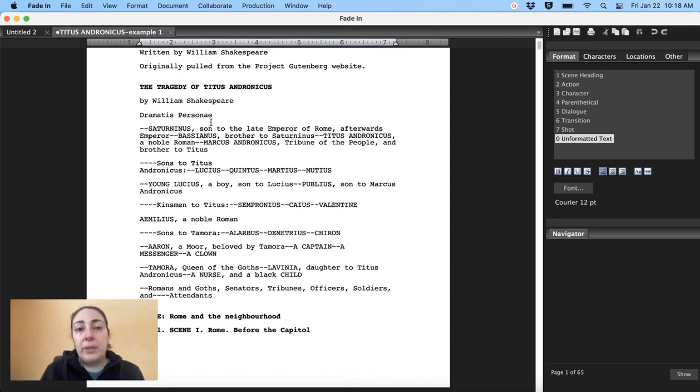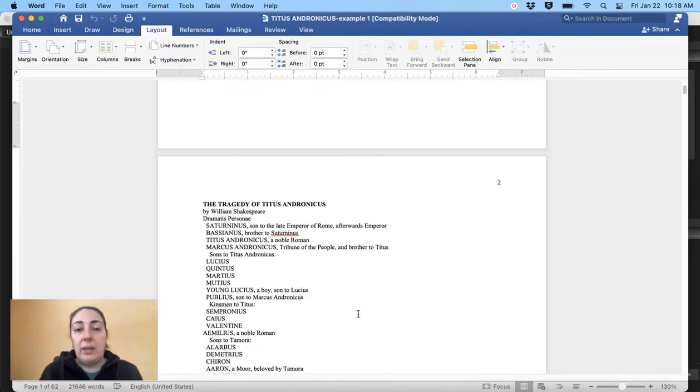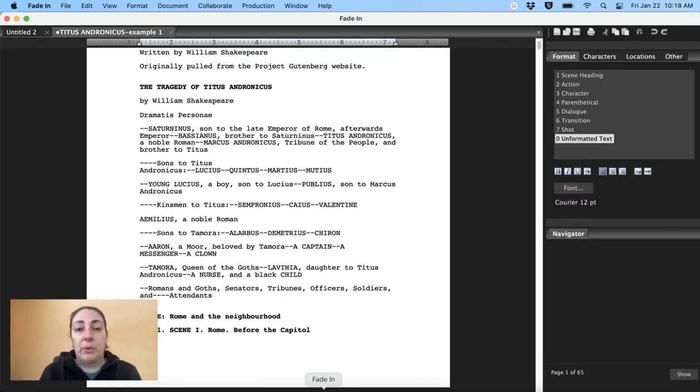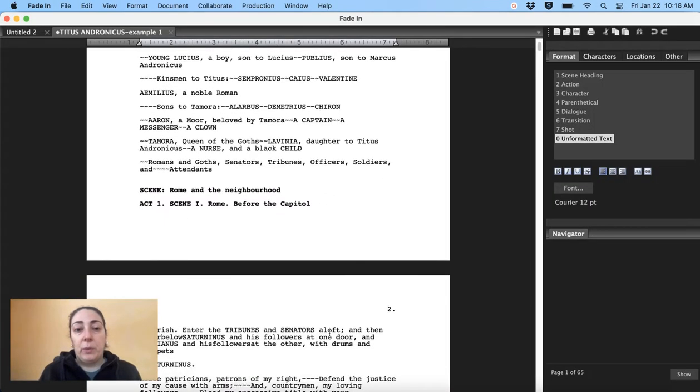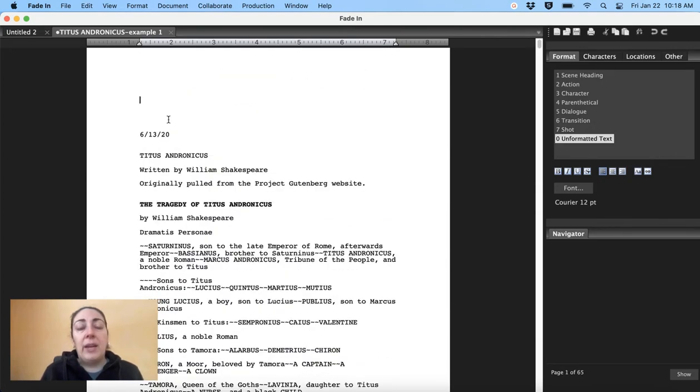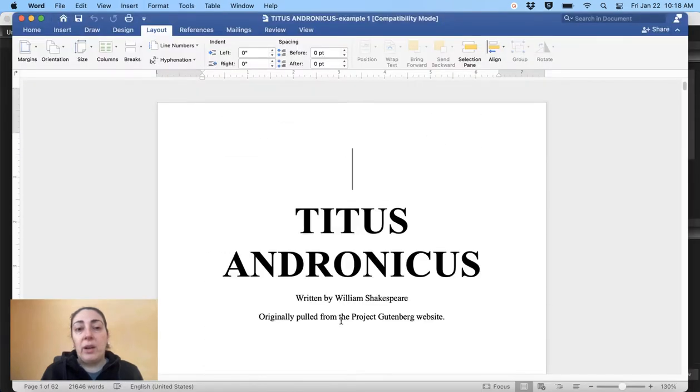The dramatis personae has sort of run into itself. Here's one name, here's the next. In the original document, you can see they were stacked nicely beneath each other, so there's been something in the hard return at the end of the line that has not imported correctly, and I will show you what to do if that happens. We also have 6/13/20, which is a date that is not on this page anywhere.